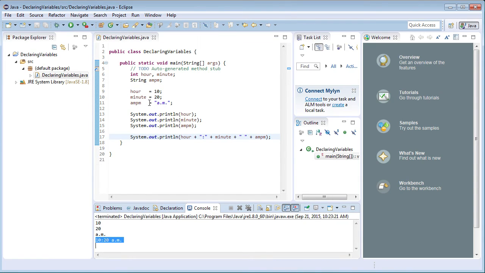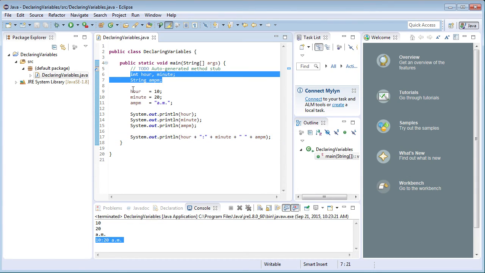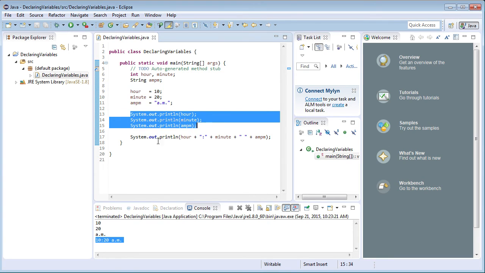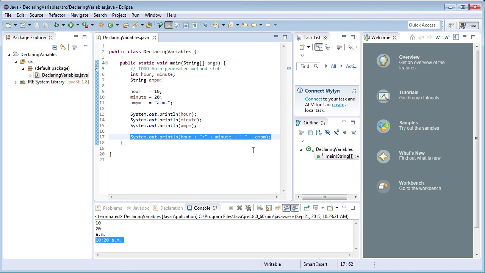10:20 a.m. So there is basically declaring and printing variables in a nutshell: the declaration, the assigning of a value, printing out one variable at a time, and then printing out a slew of them at a time. Hopefully that clears things up.